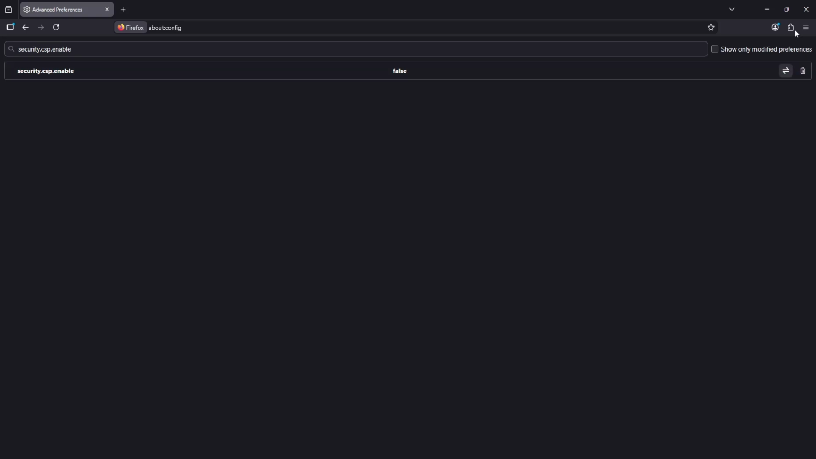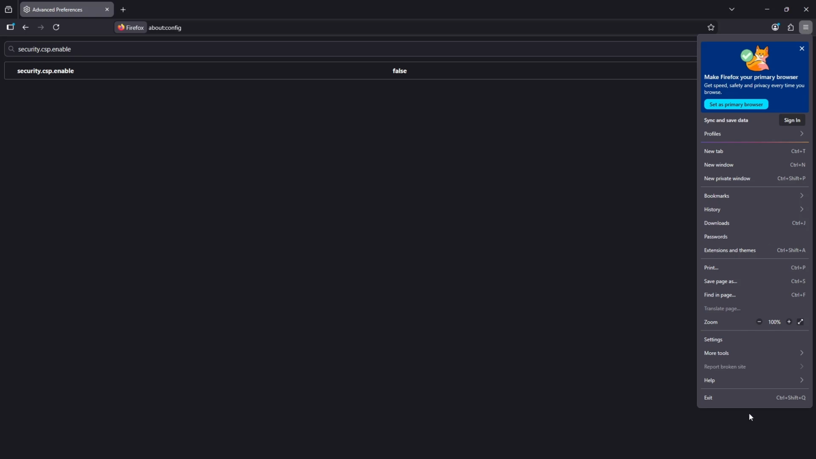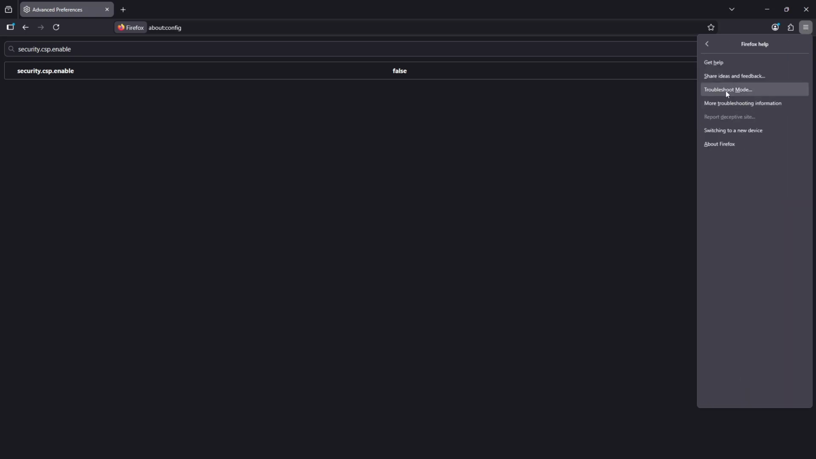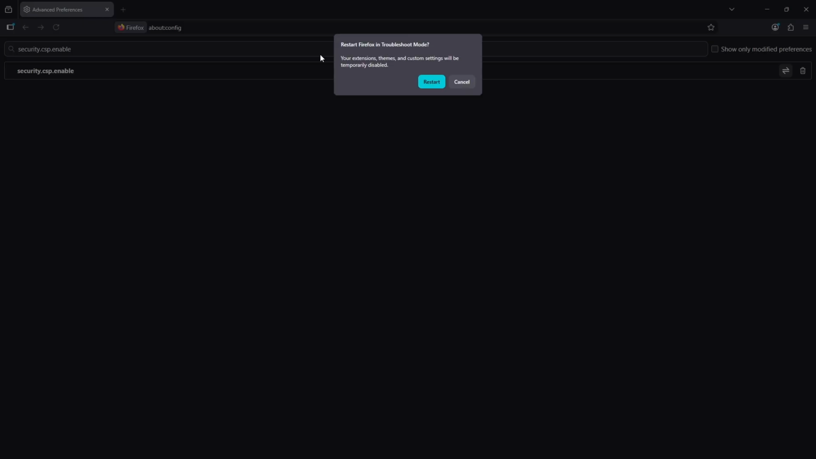Now another option is you could select the three lines on the top right corner, and you could go ahead and go for the help over here. And now you could just simply go for troubleshoot mode. So guys, entering into troubleshoot mode mostly fixes the issue.